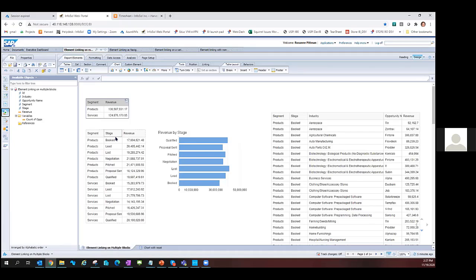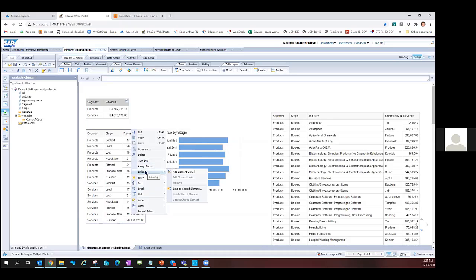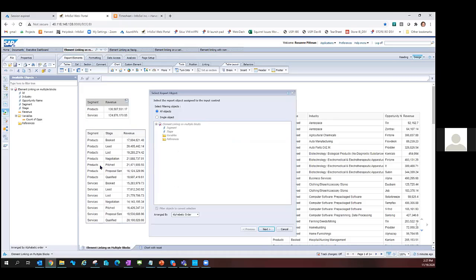I want to show next that you can set up multiple levels of element linking. So now I'm going to set up this stage table here to filter the bar chart and the detail table as well. So I'll turn on my element linking for my stage table.